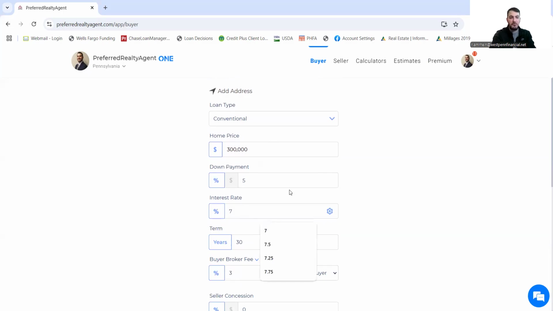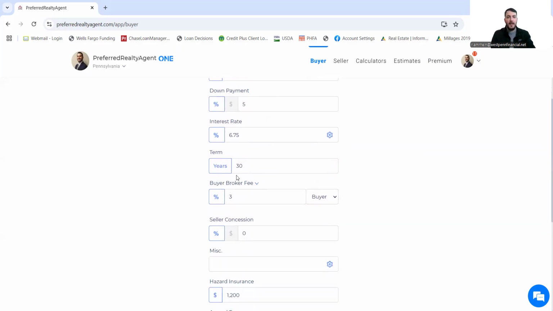We always estimate the interest rate a little bit higher because I was looking at rates this morning. I would say they're 6.75% today. That's December 18th we are today. 30-year term. They have added a spot for the buyer broker fee.